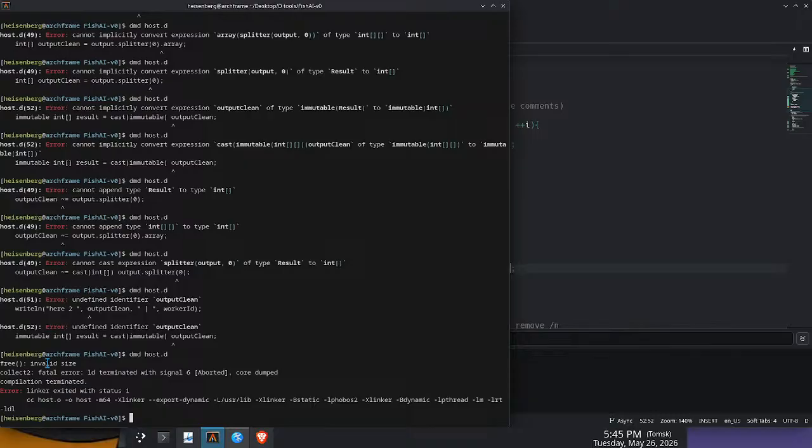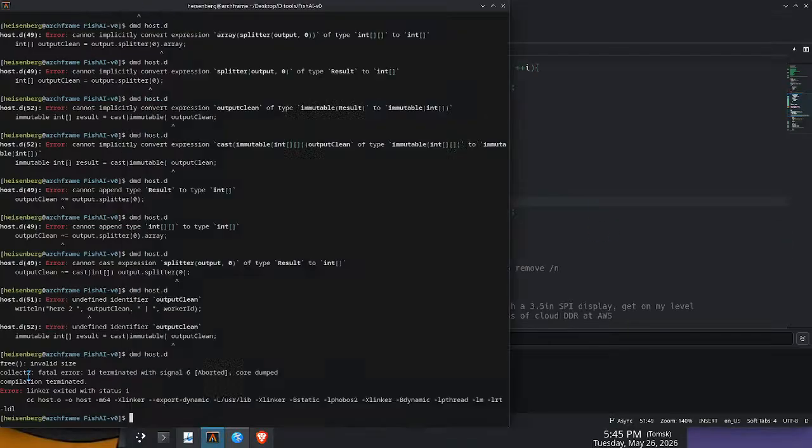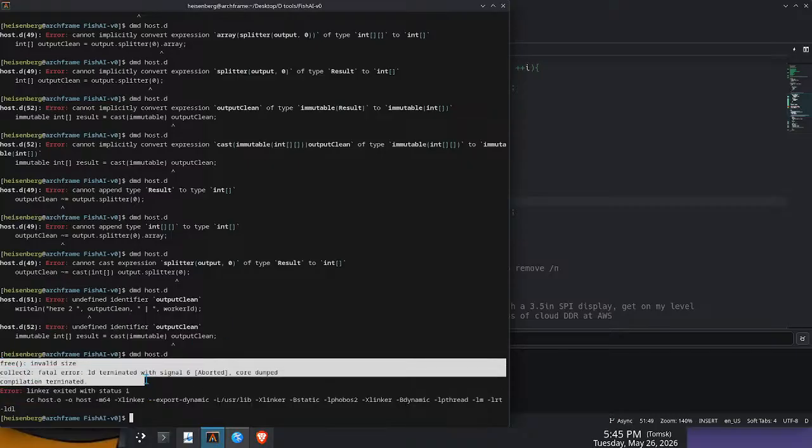Alright, so unfortunately it exited with status 1. That's unfortunate. Invalid size. Free invalid size. Fatal error. LD terminated with signal 6. Aborted. Core dumped. Is it compilation error? I'm guessing the compiler just has too much to compile, maybe? Free invalid size. What does that mean?